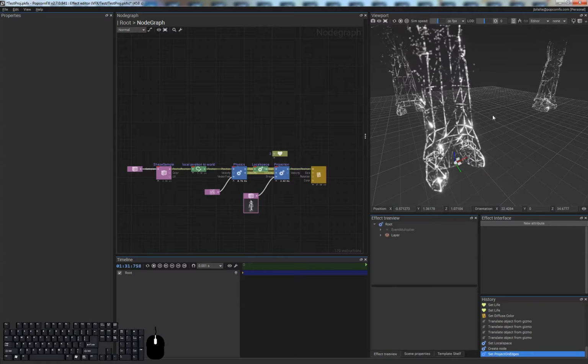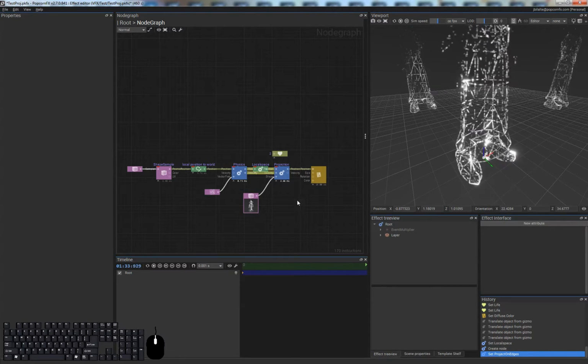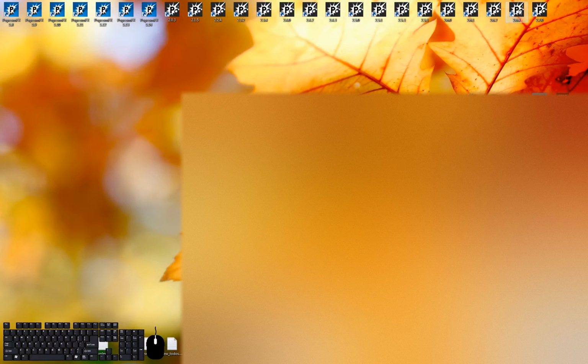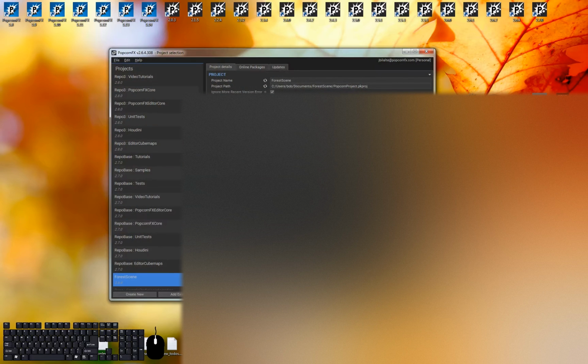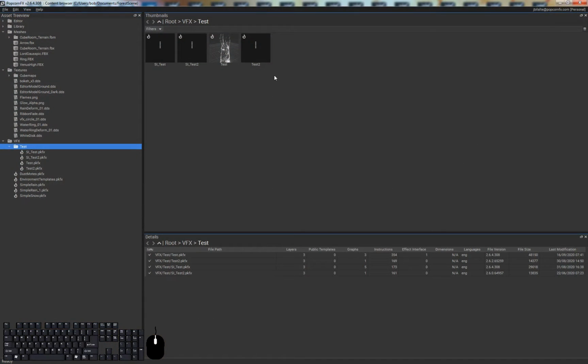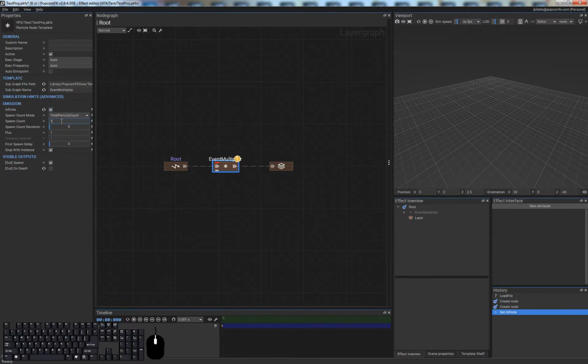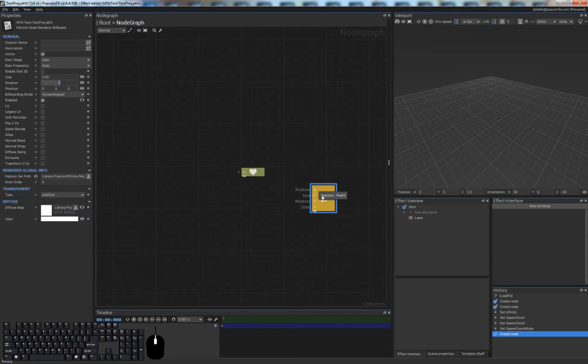So now I will show you how to do it the 2.6 way, or before 2.7. Going to 2.6 now. So new empty effect. I'm going to fast forward that so you don't have to sit through the same thing again.